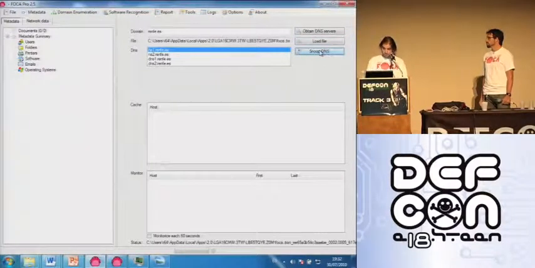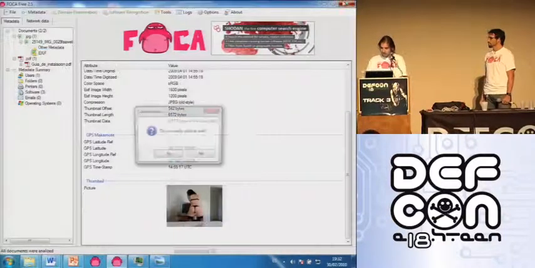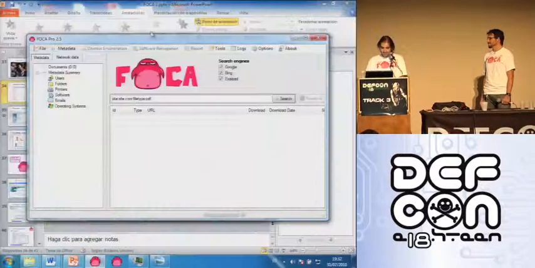So in Spain, right now should be, oh no, FOCA is not working. Let's do it again. Don't worry. There are a lot of demos, don't worry.